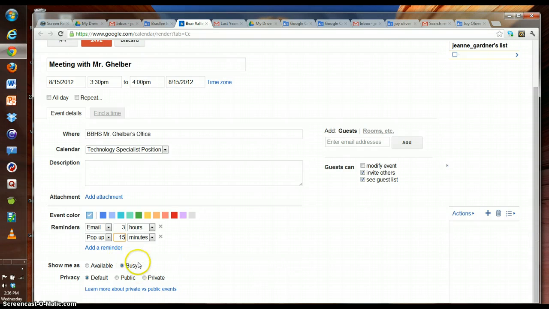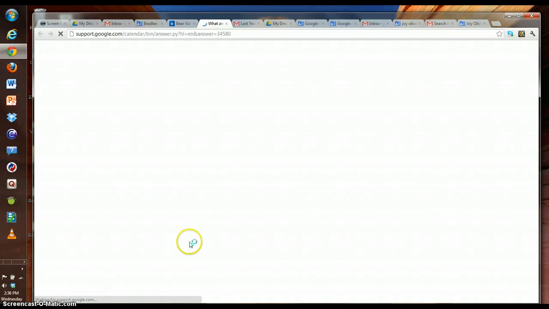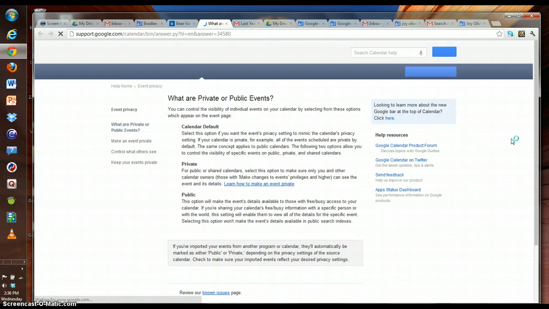You can show yourself as busy or available. So that if somebody else tries to send you an invitation for that time, you can say, oh, nope, sorry, I've got something to do. And it automatically defaults that without you having to tell them that. The default here, it's either a public event or a private event. Let's check and see what the default is for Bear Valley Unified.